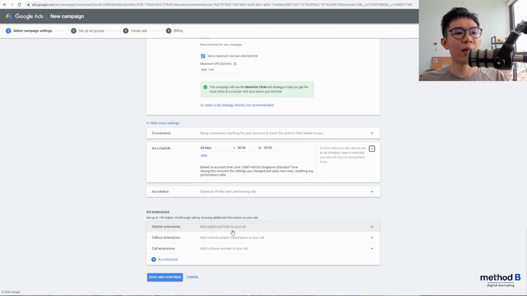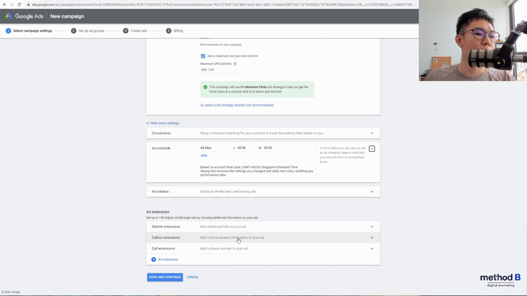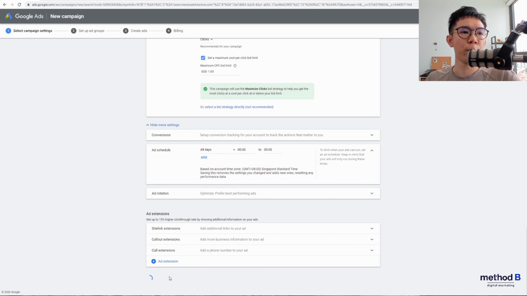And then you have site links, call extensions, and more extensions. This one I won't be going through in this tutorial, but I'll probably go through it in the next ones. This basically makes your advertisement larger. It increases your ad asset size, and you occupy more space and push your competitors below the fold. So let's click save and continue.